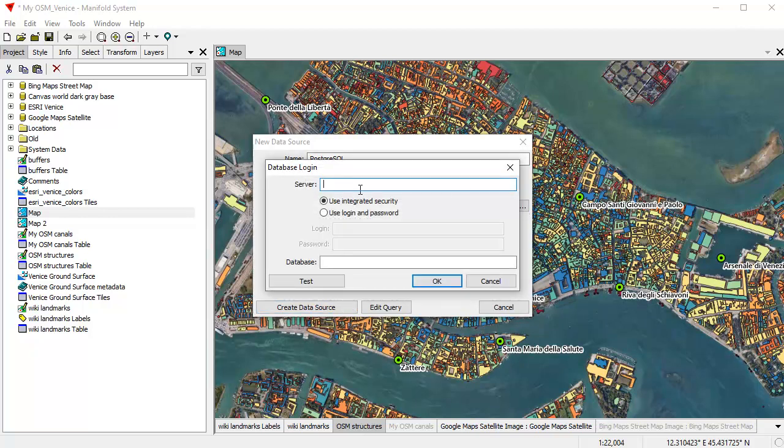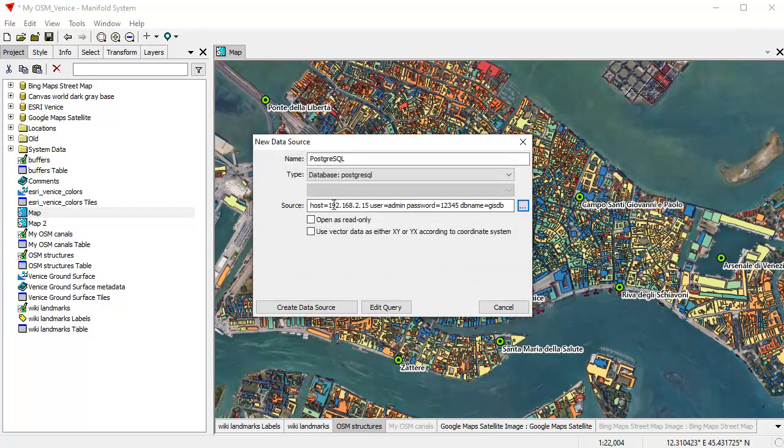The server name is going to be 192.168.2.15. That's non-routable, so it's a fake IP address. I'll correct it later. Choose login and password. Click login. That'll make it admin. It's also a fake login. Password is going to be 12345, my ultra high security password that I learned to use at NSA. And the database is going to be GISDB. And when I click OK, you see that it builds a connection string.